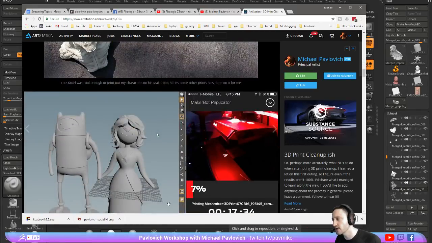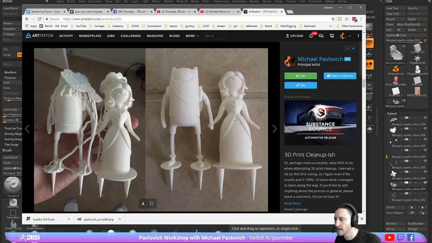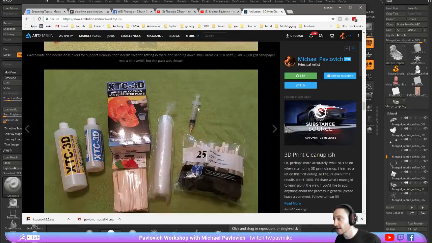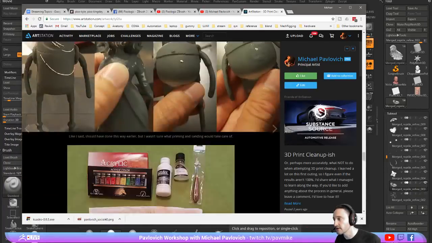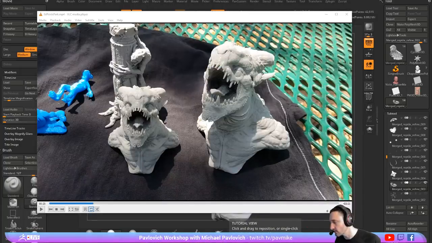And then we ended up printing them out at fairly low quality as a test. And I was like, you know what? I'll just take these and clean them up. Bad idea. Print it out as high quality as you can to save you a lot of time. But I go through all the different things to patch these things and clean them up and paint them up. But all that good stuff. So again, I learned a lot. It wasn't as clean as I would have wanted, but hey, I give it the old college try.